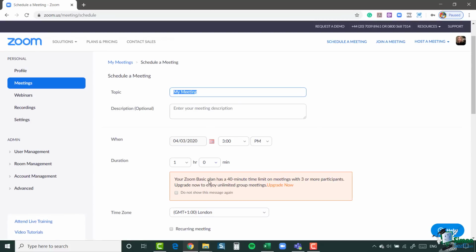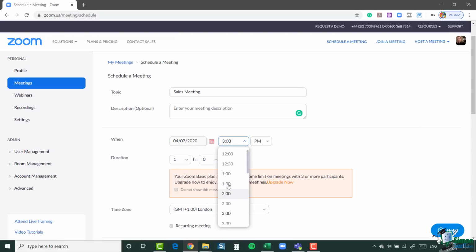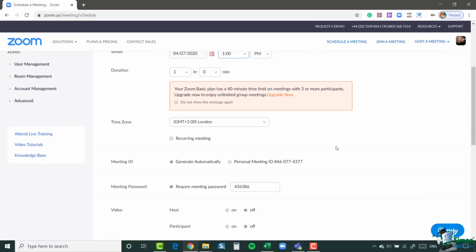And I just need to go through and complete these fields. So I'm going to say sales meeting. Description is optional, and just to save time, I'm not going to do that. I'm going to schedule this for next Tuesday. And we're going to schedule it for 1 p.m. and the duration of the meeting is 1 hour.